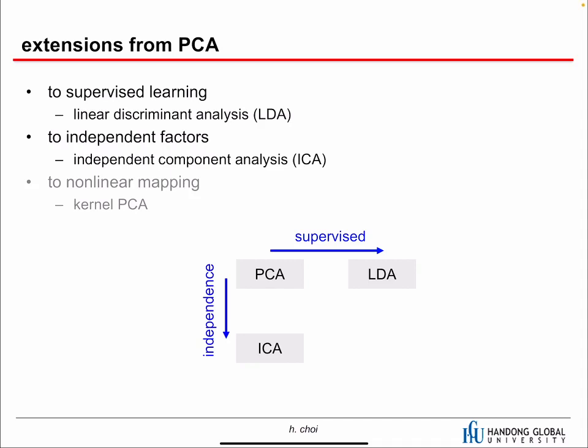Now we know how PCA works, and in this slide, we're going to talk about some extensions from PCA. PCA is unsupervised learning, and it is linear, and it is based on the eigen decomposition, which is based on the uncorrelatedness.